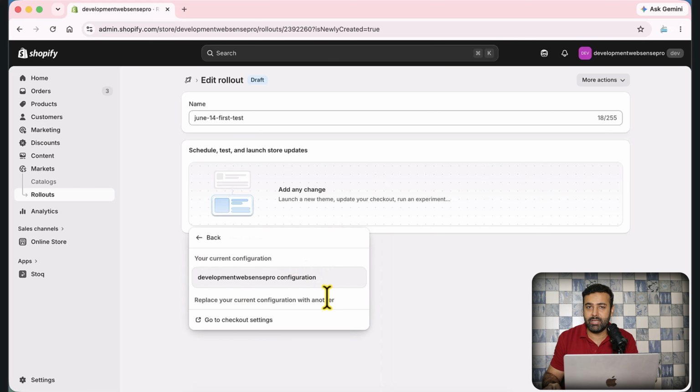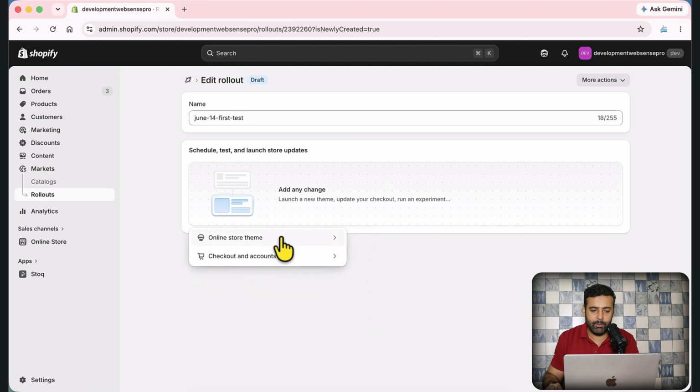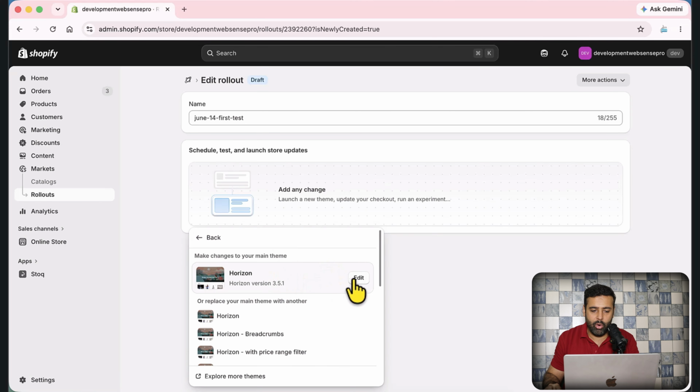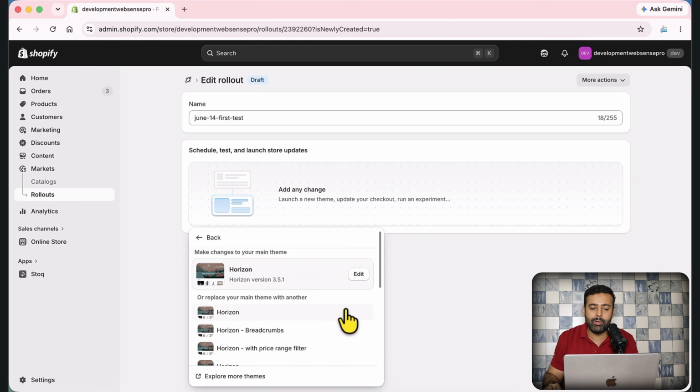We don't have many settings available in the checkout. I'm going to go over the checkout settings as well at the end of this video. First, let's click on online store theme. And here I'm going to click on edit. You can also replace your main theme with another theme based on this feature. So you can basically roll out a new theme at a future date. But let's first test it with one section.